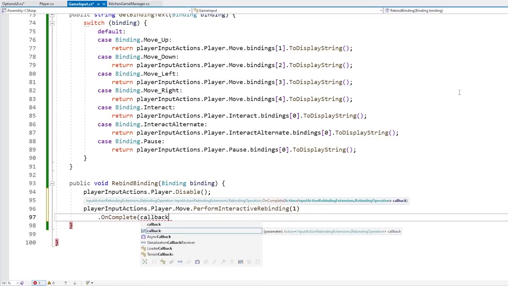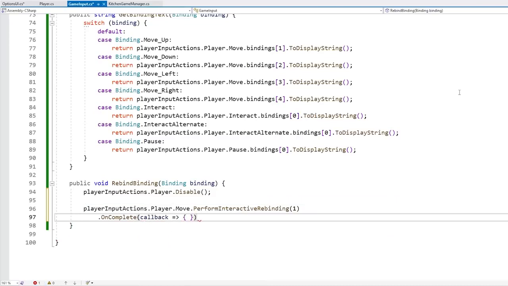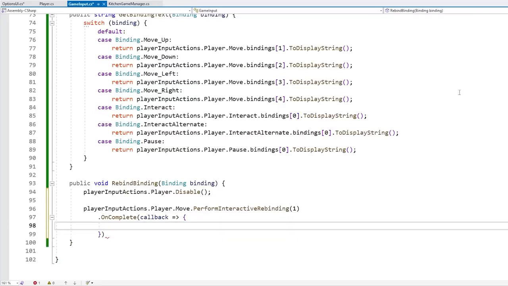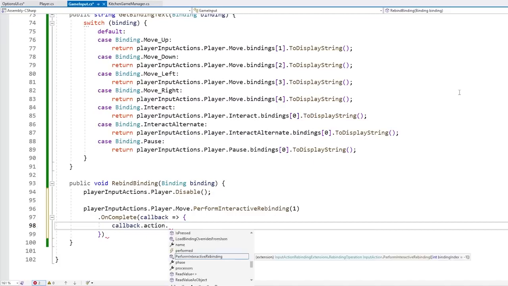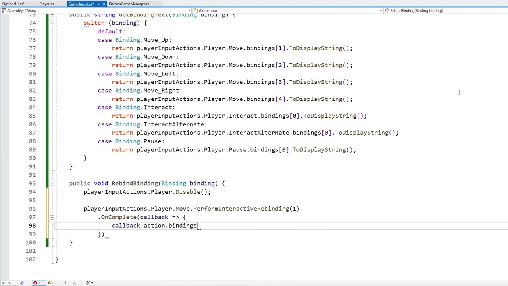So over here, let's define a lambda, so a callback, and inside we have this. By the way, this is the same lambda expression that we saw previously. Exactly the same thing as this, except when we have just one parameter, we don't need to add parentheses. Okay, so like this. Then on this callback, we can see all kinds of things. Like for example, we can see the action that we just rebound. This is going to contain all the data on the rebind operation. So for example, let's print out the path. Let's go into the action, into the bindings on index 1, and print out the path. So let's do a Debug.Log.